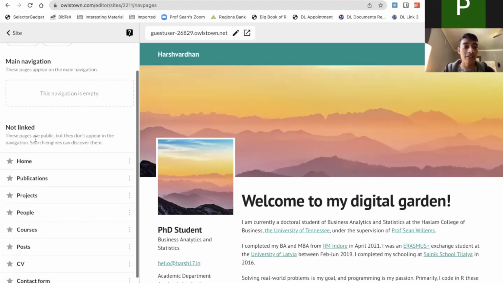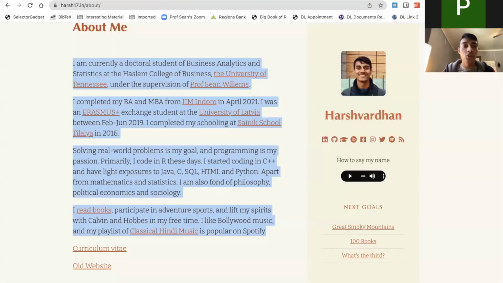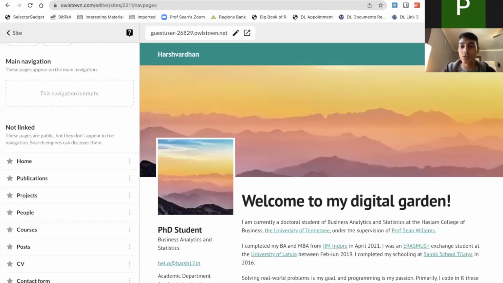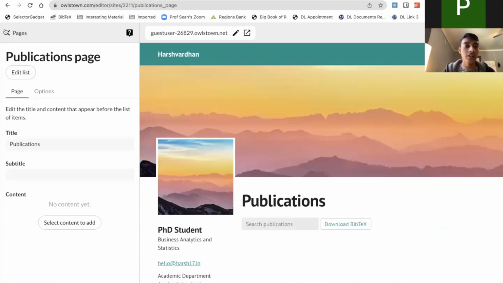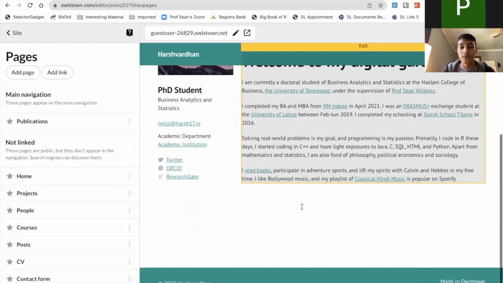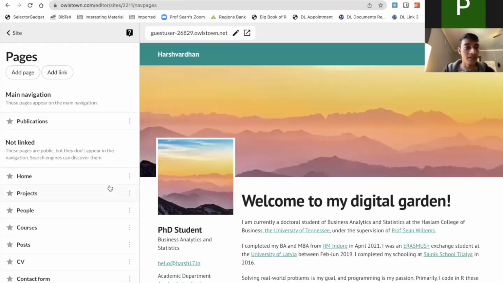So let's talk about the main navigation. As you can see, if I go to my own page, you will see a lot of navigation things up here. There are a lot of things on the top, like a tagline, publications, talks, writings, projects, notes, and next. All of these could go in here at the top. If you want, let's say, the publications page to go here, all you need to do is attach publications there. I'll say linked, and there you go. At the top, I'll see all the pages linked there.